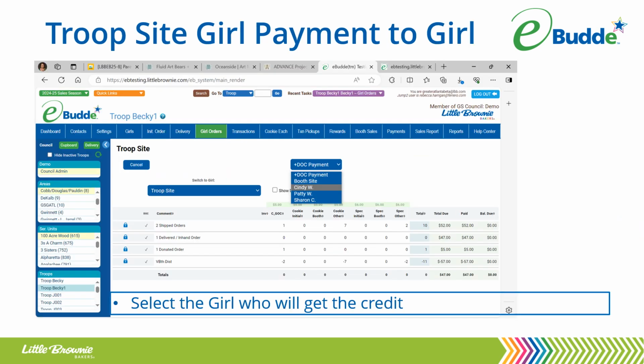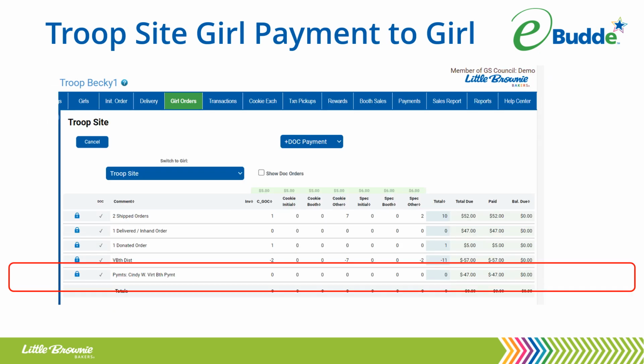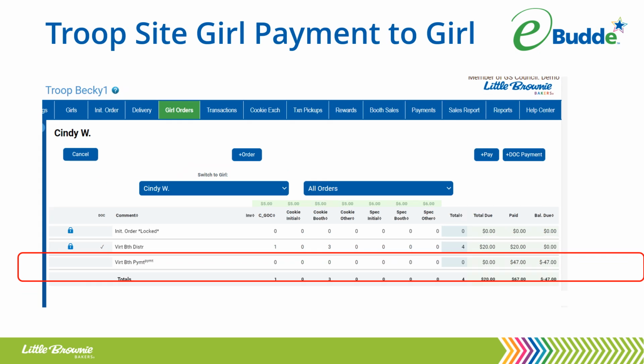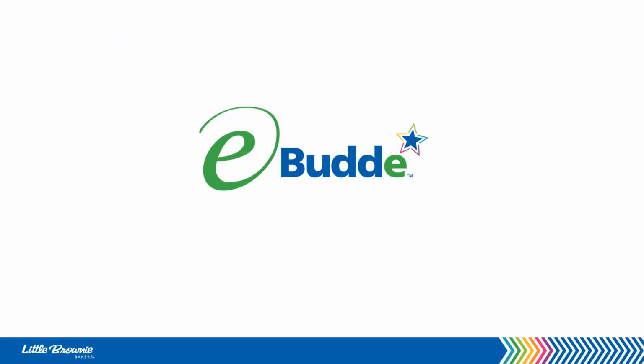If you want the payment to go directly to a Girl Scout, select her name from the list instead of the booth site. Record the total amount and be sure to click Save. Now back on your Troop Site Girl Order tab, you'll see the payment subtracted. And on the Girl Scout tab, you'll see the payment added. You can also post directly to a girl from the girl side of the Girl Order tab. There is a plus DOC payment button on each girl's entry in that troop. You can also see all of the distributions attributed to the girl from the Troop Girl distribution site. This concludes the training on distributing cookies and payments that were received on your troop site.